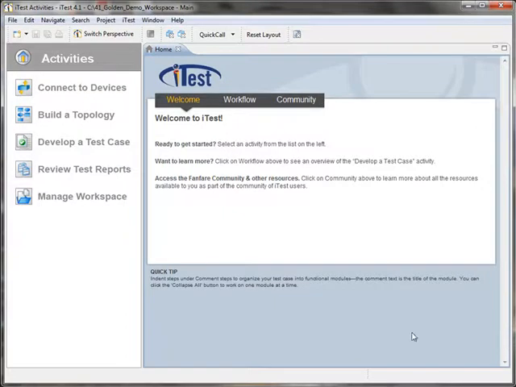Before we dive into the demo, let's just take a moment to talk about the iTest user interface. As you can see, it's primarily broken into 2 sections.